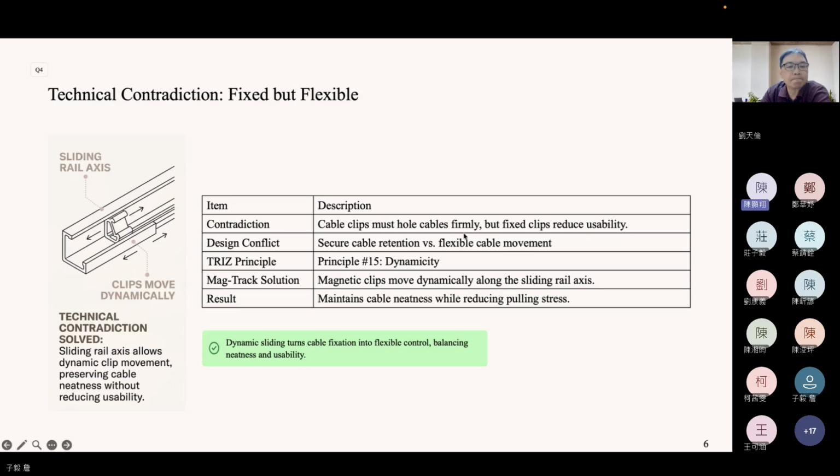Instead, dynamic styling turns cable friction into flexible control and balances neatness and usability.